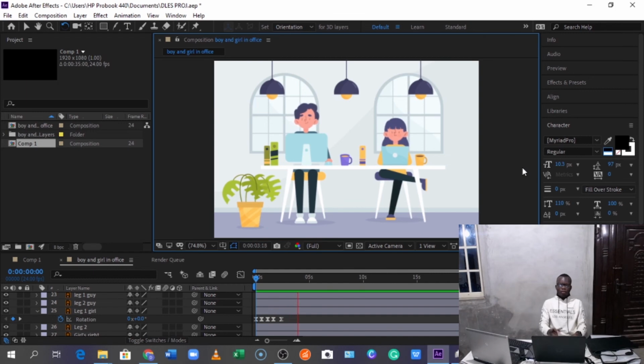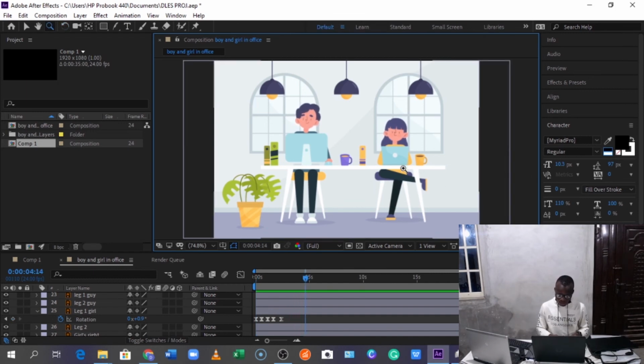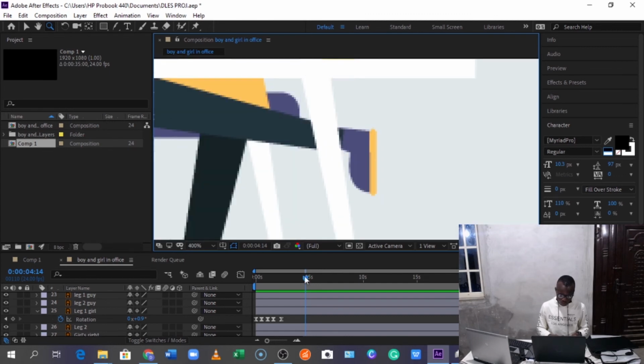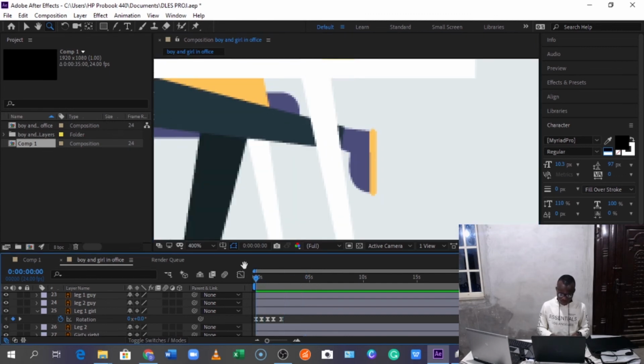So now if you look closely, you will notice something. You will notice that when the animation was playing through, the shoe was not moving synonymously with the leg, which is not supposed to be the case for a normal human being. Am I right? So now, how can we correct that?